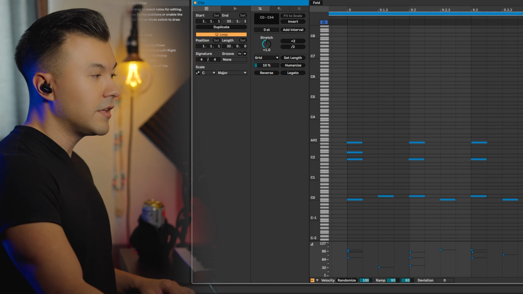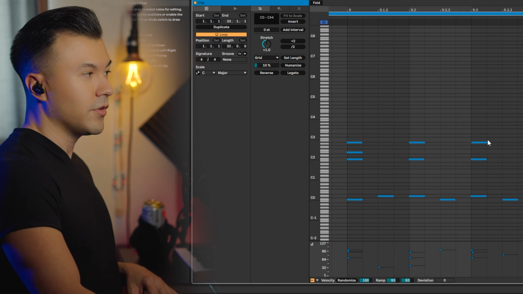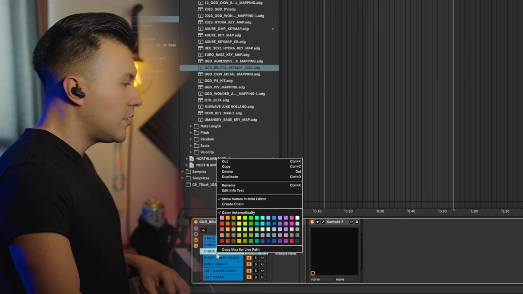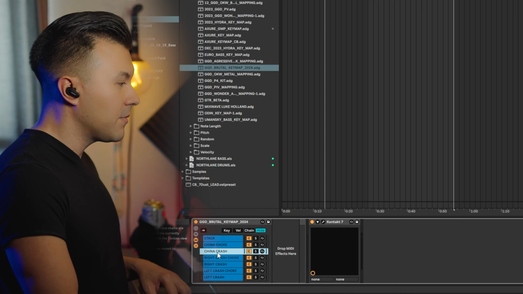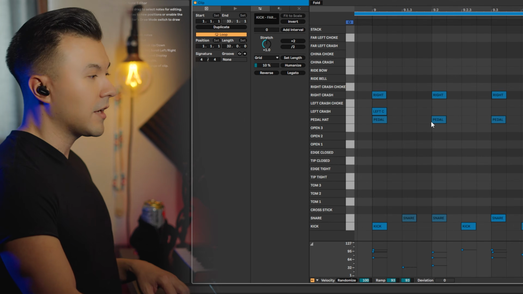Now you can see here, it doesn't always immediately show the labels. If that ever happens to you, all you need to do is right click, uncheck show MIDI names, and then recheck it and it'll be back. So don't freak out.